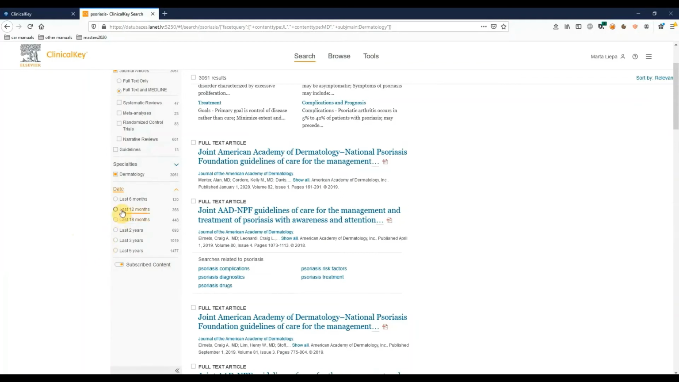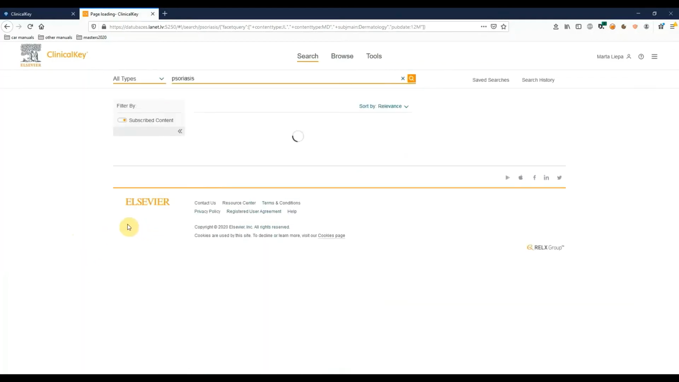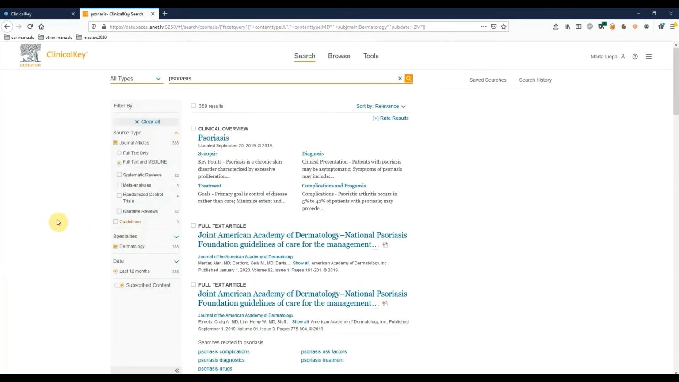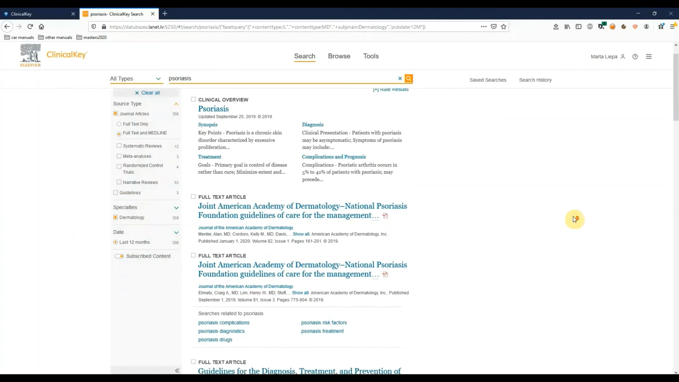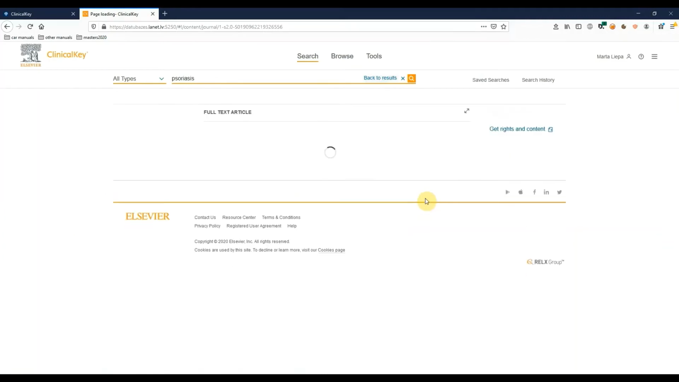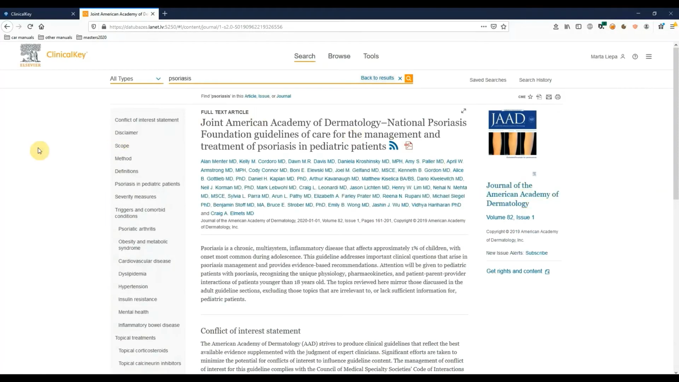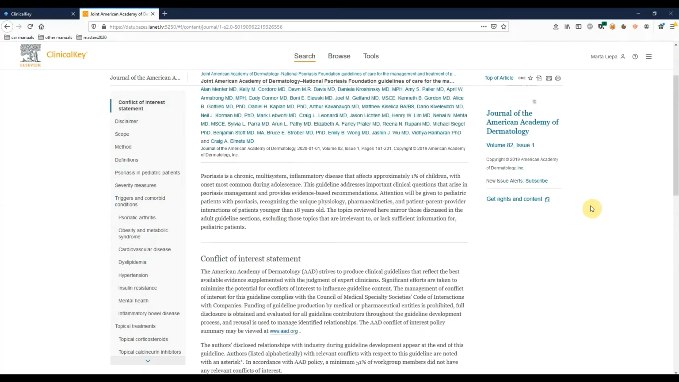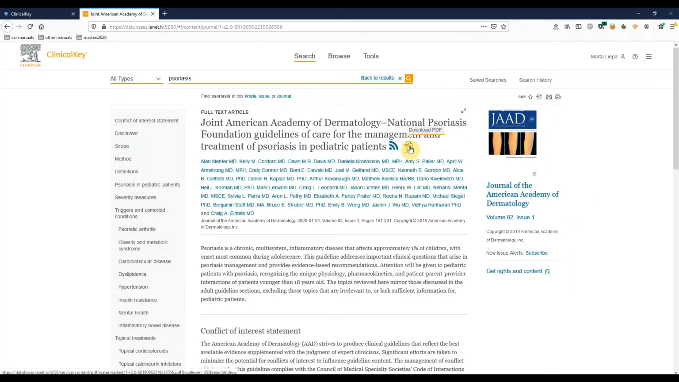And for example, let's select to see only resources that are published in the last 12 months. To open an article, you have to click on its title. And here we can navigate the article. We have an option to download the PDF file and save it in our computer.